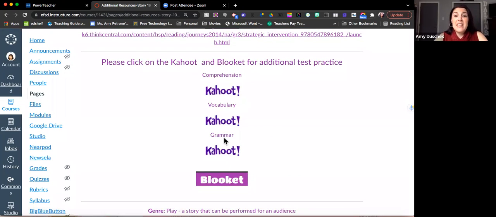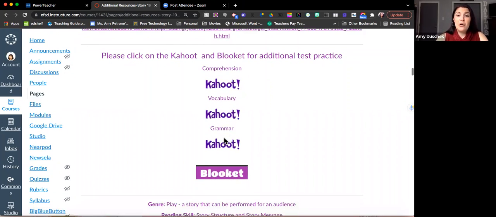I also set up for the kids Kahoots and Blookits. And if you look, I do one for comprehension, vocabulary, grammar, and the same thing with the Blookits. So students are actually practicing at least 5 times throughout the week just in Kahoots and Blookits.